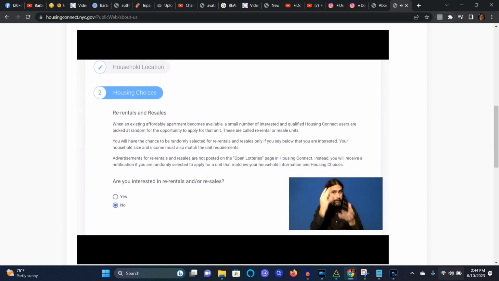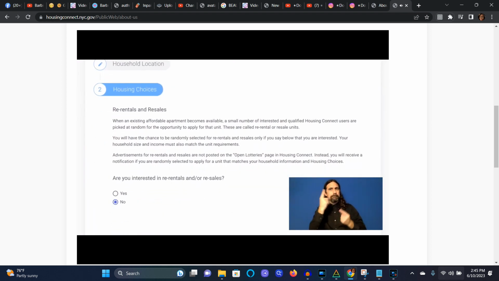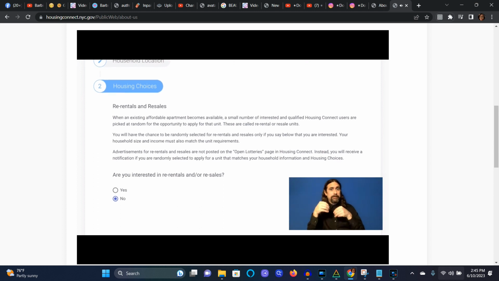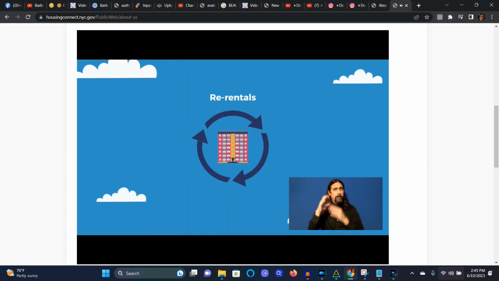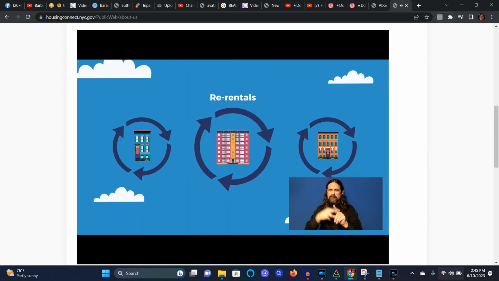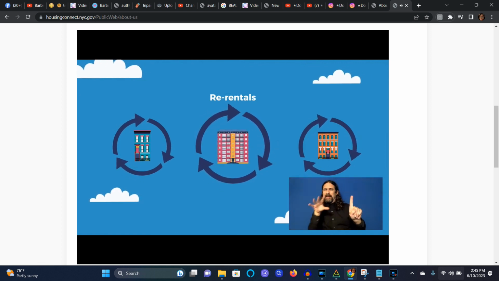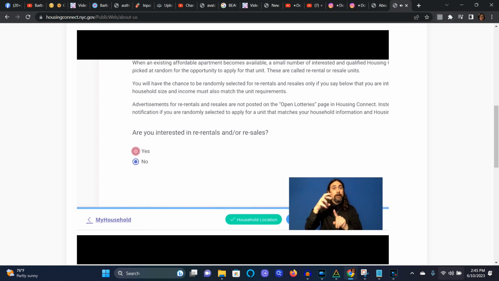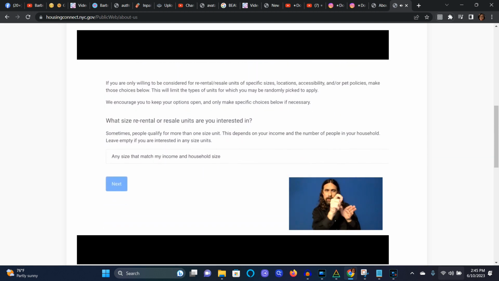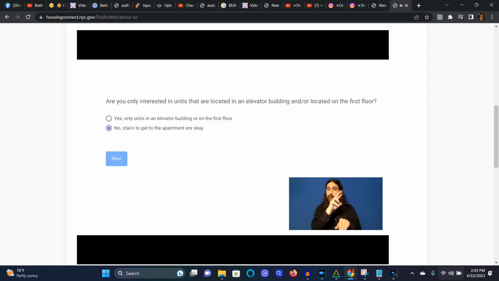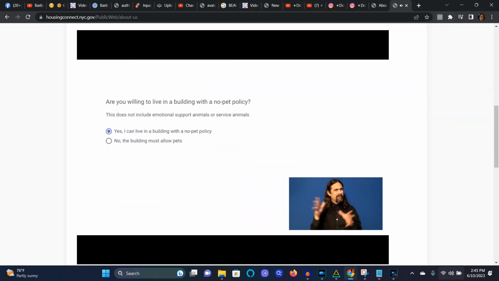After providing household info, you can choose to be considered for re-rentals or resales in the Housing Choices section of your profile. These are existing affordable units that become available when someone moves out. You can't search for re-rental opportunities like other lotteries, but if you click yes, you can be randomly selected for re-rental or resale opportunities that appear to match your profile. So it's generally a good idea to say yes.